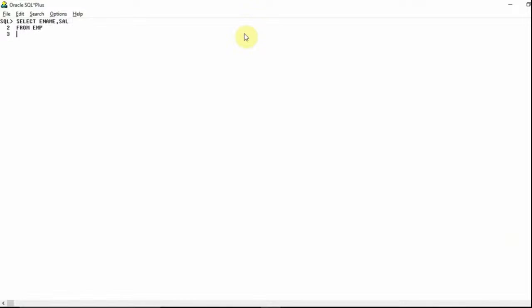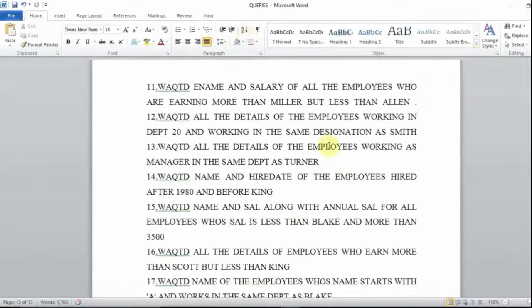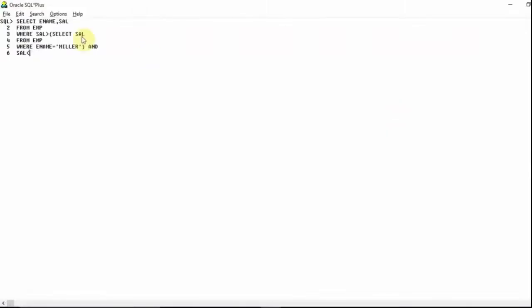From where I have to take, from employee table I have to take, and where condition says that their salary should be greater than the Miller salary. Where salary should be greater than, I want to get the Miller salary now. So select sal from emp where condition says that ename should be equal to Miller. This is first query. Close the bracket. First query is over, and I have to write and salary should be less than, because it is written over here, right, in 11th question, more than Miller but less than Allen. So that's why salary less than.